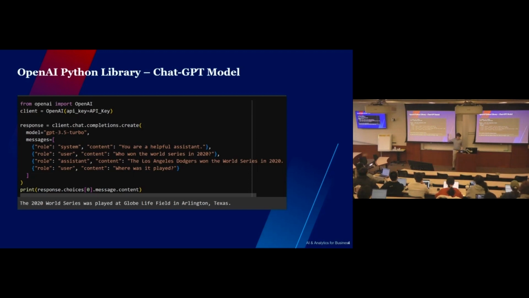This is what it actually looks like in the code. This is in Python. You can use whatever coding language you want, but this is in Python. So we're going to import our OpenAI library, right? This is the most important part, setting up our API key. This right here is the Google Colab notebook. I'll show it in a second.